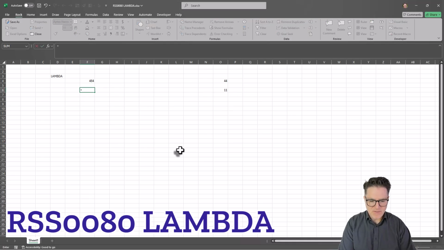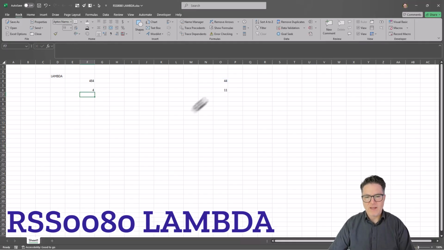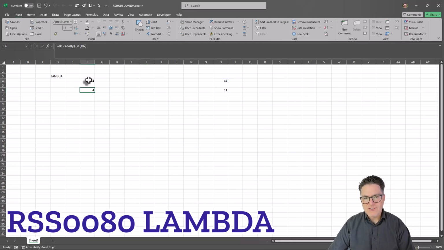And if I do the divide by, A can be 44, and then B can be 11. I hit enter, it's 4. So you see the beauty of Lambda here to create your own formulas, your own algorithms. You can build whatever you need to in here. That is the first and one of the greatest uses of Lambda.